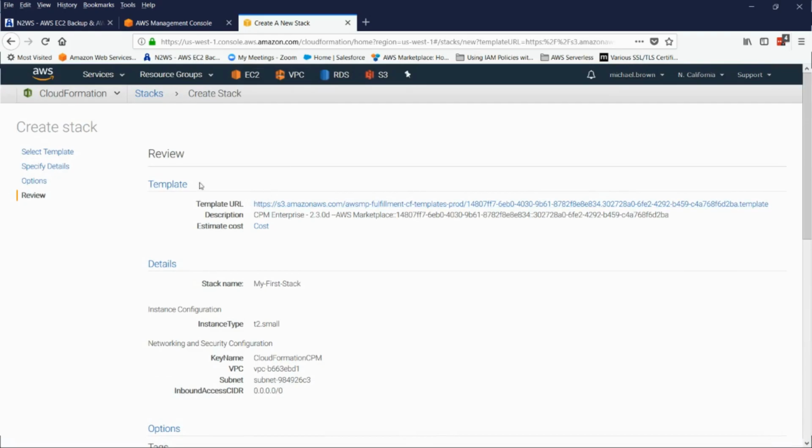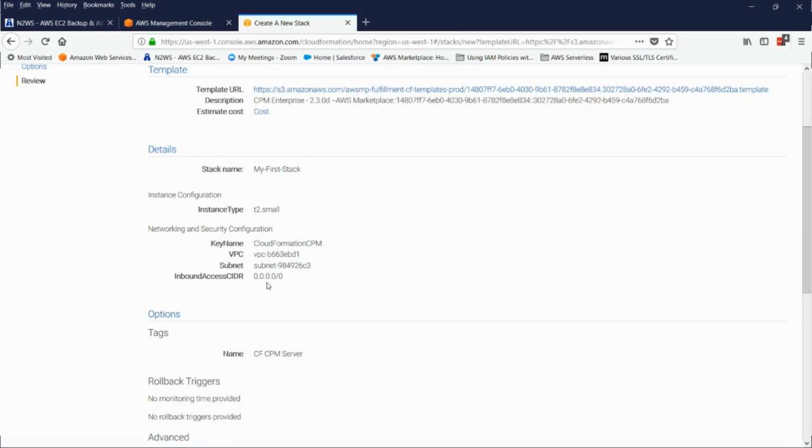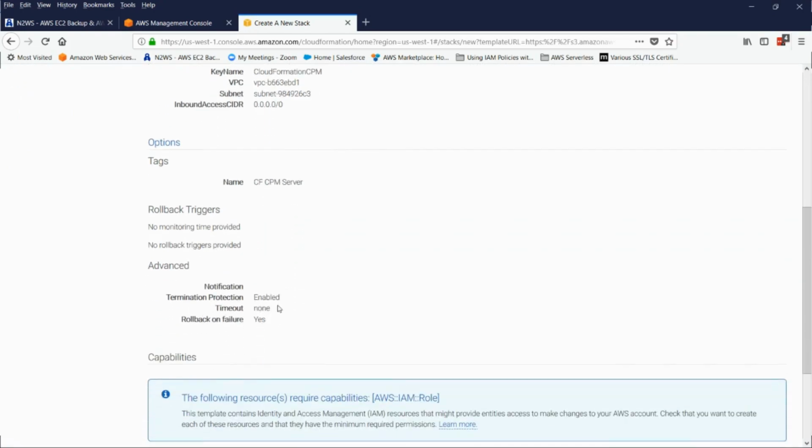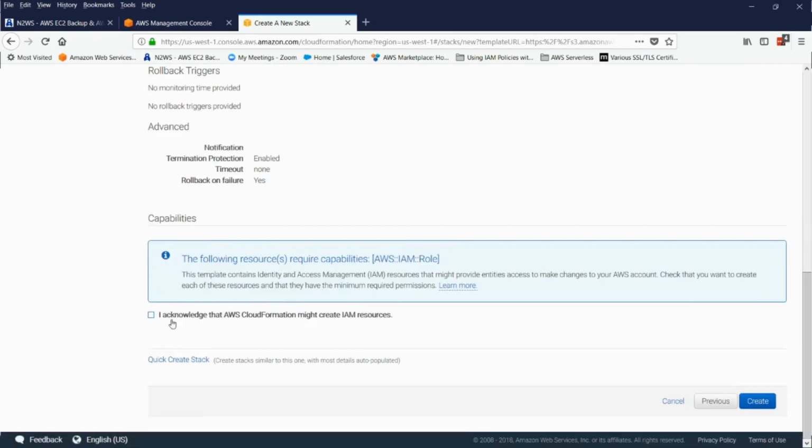In the review area, we can review the details and the parameters that we sent to our template to create the Cloud Protection Manager server. And if everything looks okay, it looks like we have our tag here as well, and termination protection is enabled, we can just check this box. I acknowledge that AWS CloudFormation might create IAM resources. Yes. Click Create.